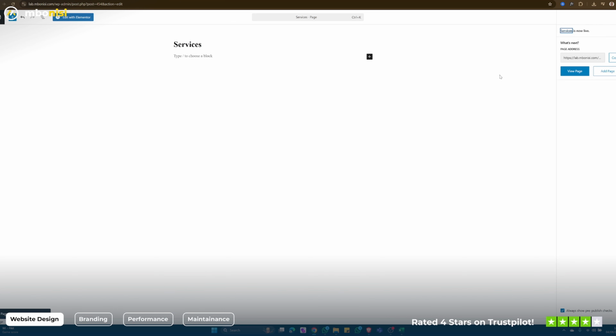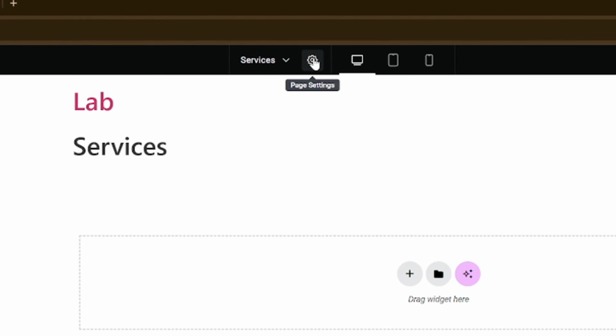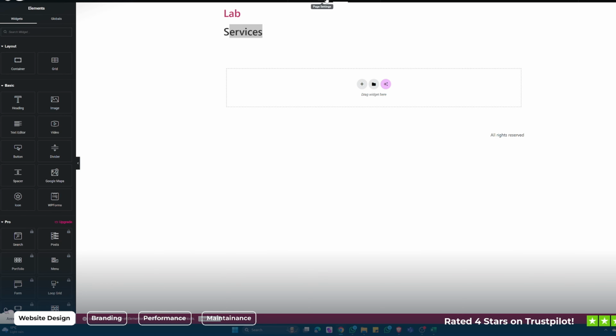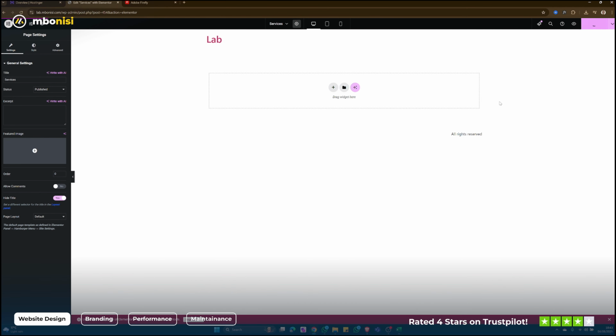So the first thing we need to do is create a page. Then we name our page, let's say services, for example, but this will be a home page. Then I click publish twice, and then I come here where it says edit with Elementor. Inside this section, I want to click on page settings so that I can remove this title. So page settings, and I come here where it says hide title. Then I can publish.